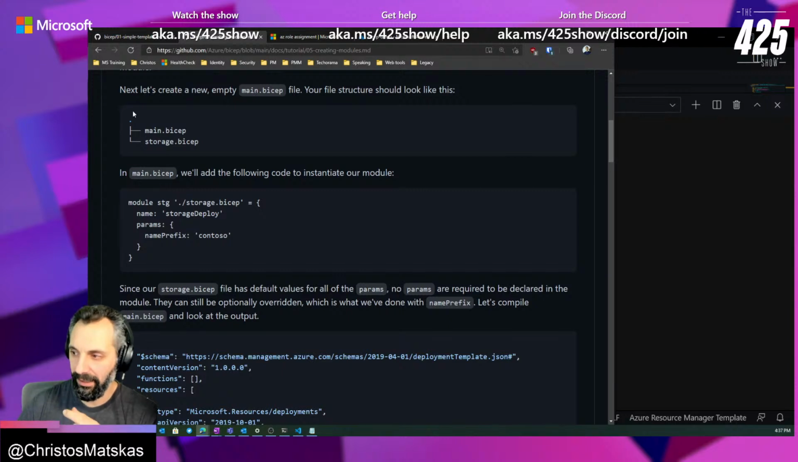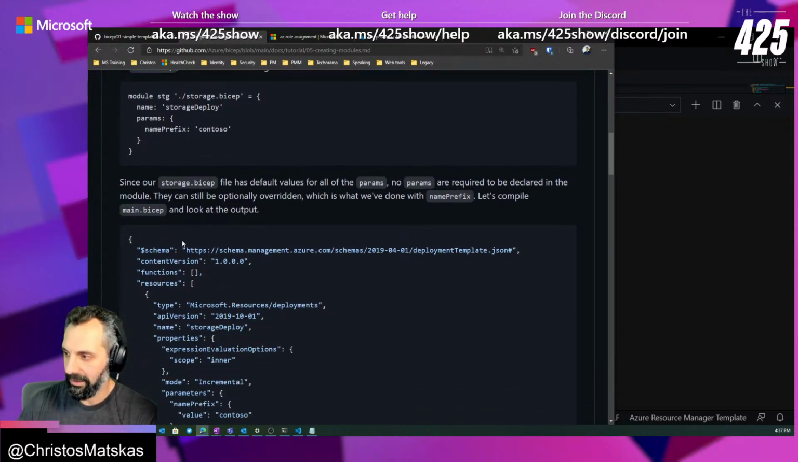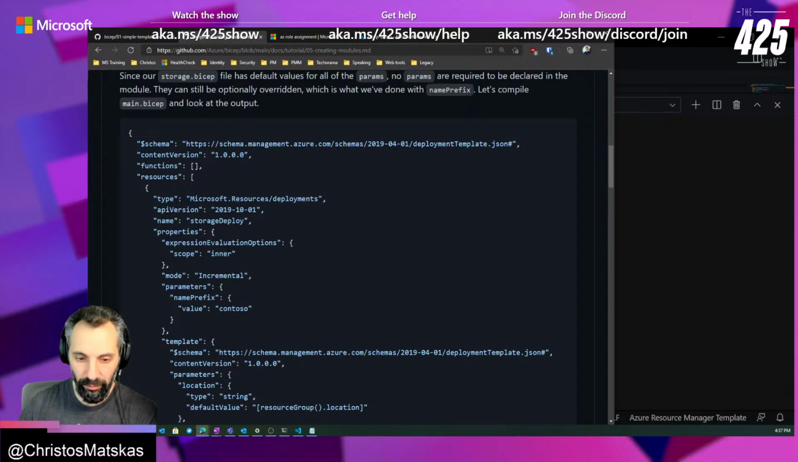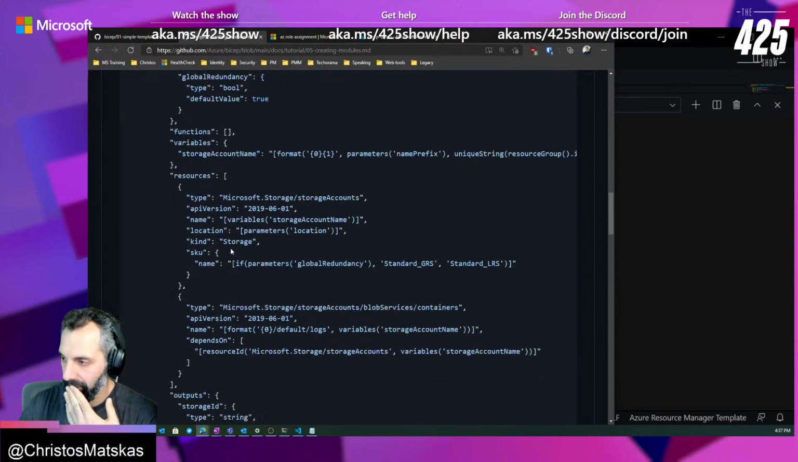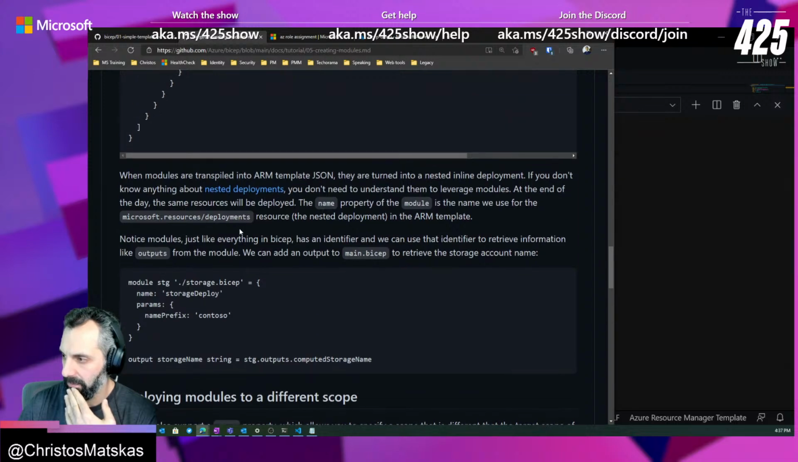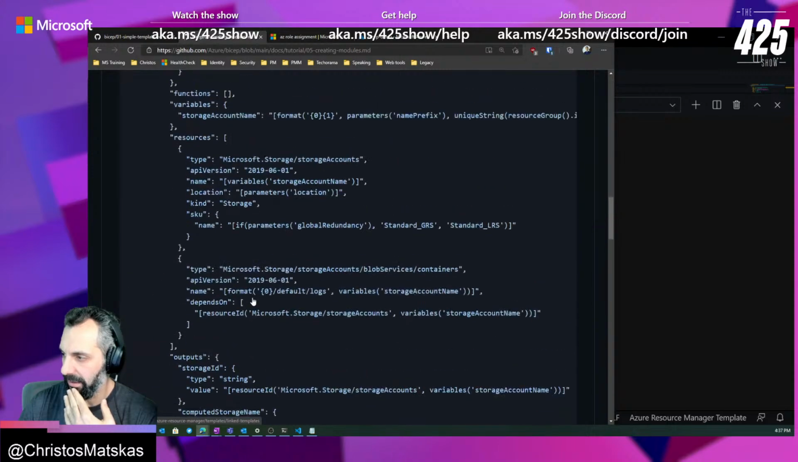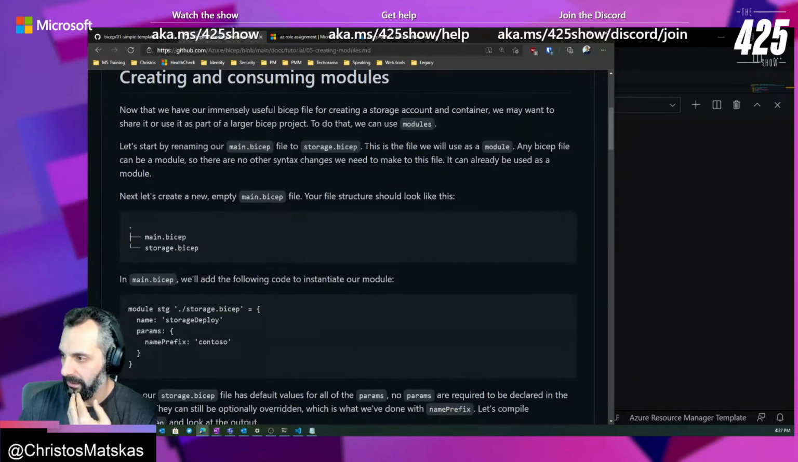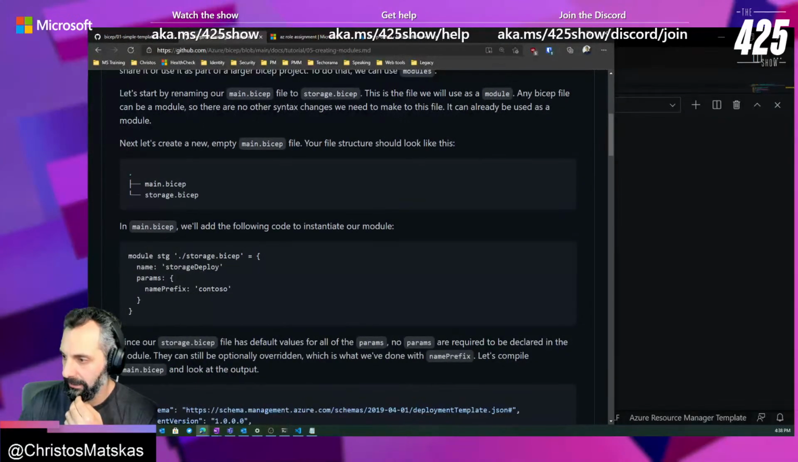So I think here what they have is a storage Bicep that is on its own, and then it gets pulled into the main one. Okay, so this is the storage one, prefix. So, okay, nested deployments, yes. How do you define them? So let's create a new Bicep main. In my main Bicep, you add this to instantiate the module. So name. Oh, you just referenced a different file.